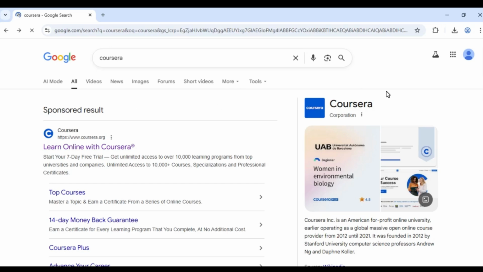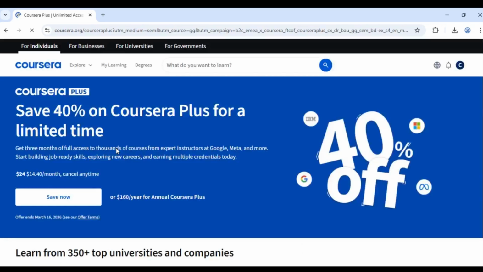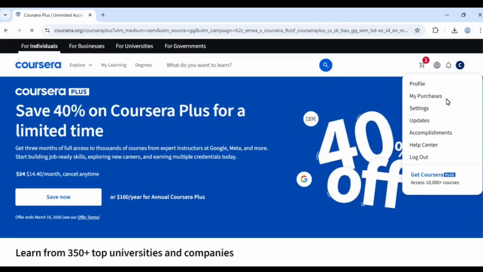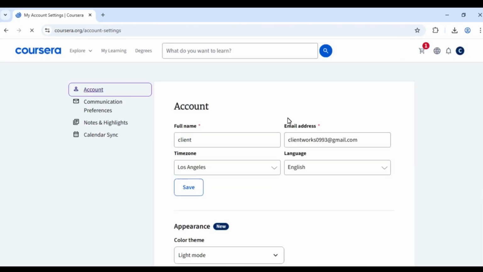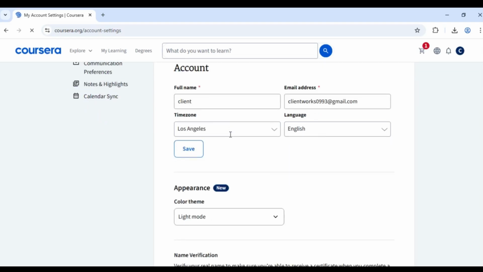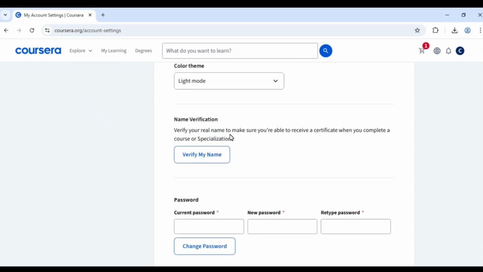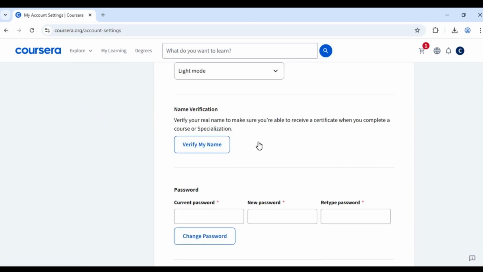First thing we want to do is visit the website Coursera and click the first link that appears. Then go to the right side of the screen and click the Account button, and an option appears, and we will go down and click Settings among the options, which will take us to a new screen. Then we will make sure we are at the Account section.